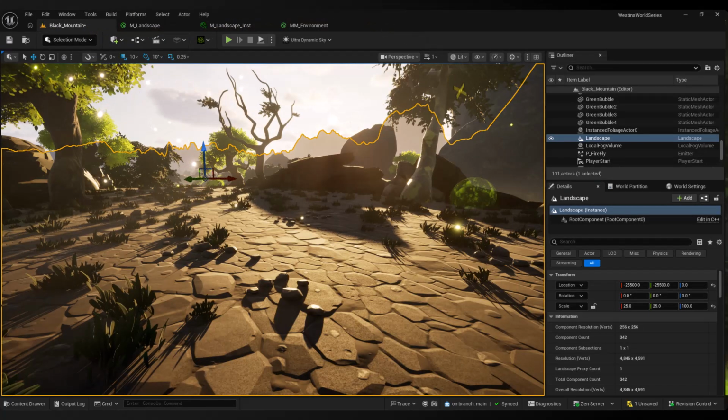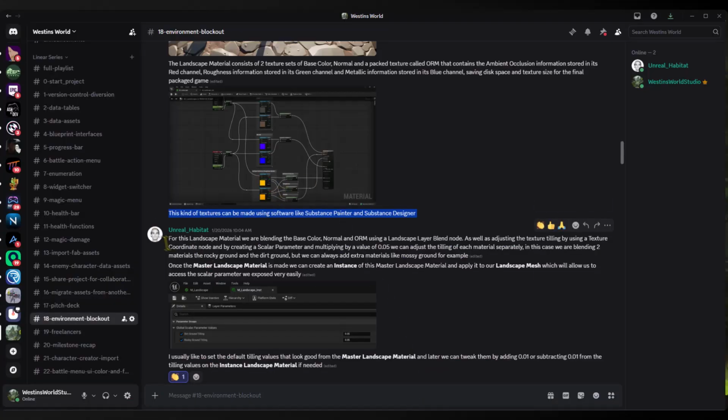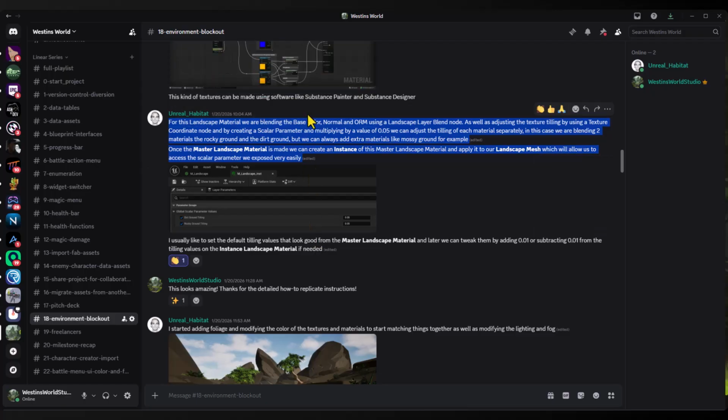So back to here, in the landscape now, but before we go further, let's see where we are. For this landscape material, we are blending the base color, normal, and ORM using a landscape layer blend node. We talked about that, as well as adjusting the texture tiling by using a texture coordinate node, and by creating a scalar parameter and multiplying by that default value of 0.05, we can adjust the tiling of each material separately. In this case, we are blending two materials, the rocky ground and the dirt ground, but we can also add extra materials like mossy ground, for example.